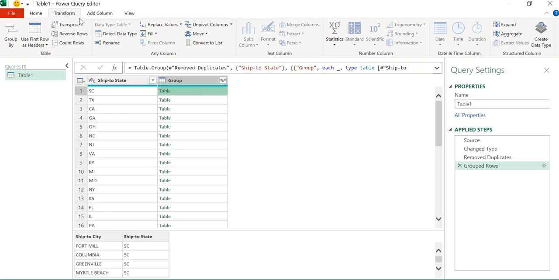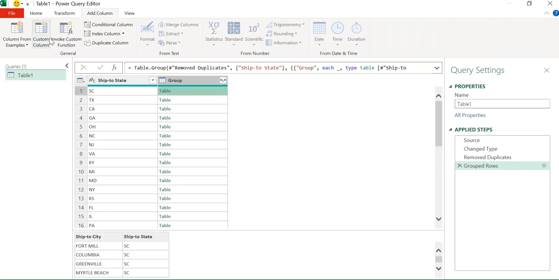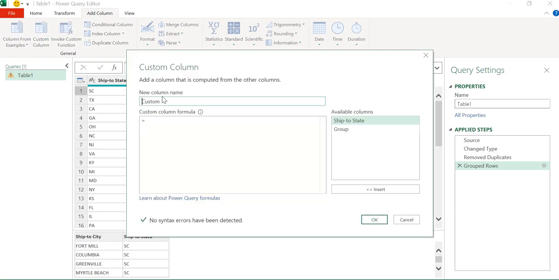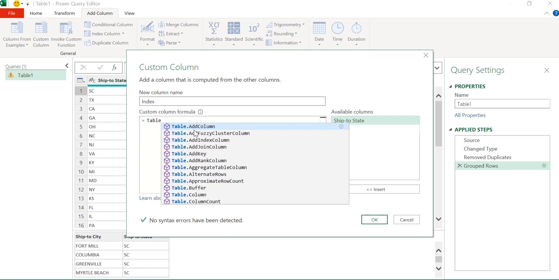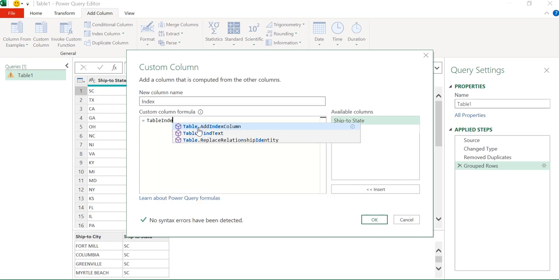so again let's go on add column, click on custom column and let's name this new column as index, and let's start writing our custom column formula. So we will write table, and just a tip that don't write that dot, because it just messes up the complete M formula. So without writing the dot part, we will write index, right, Table.AddIndexColumn. So let's press tab key, and now it's working fine. So otherwise it would have messed up with this formula.